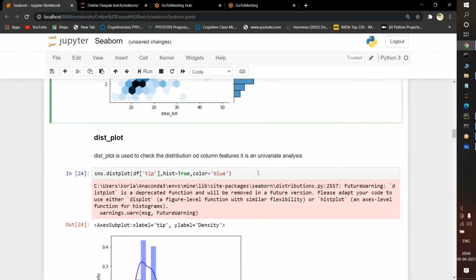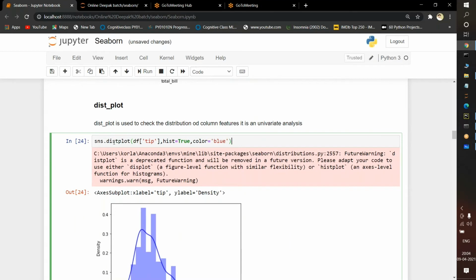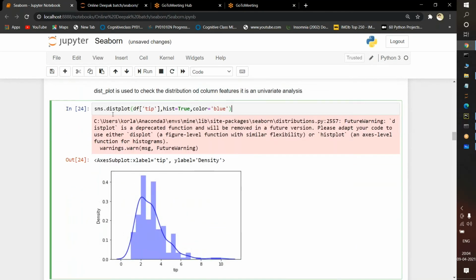There is another technique known as distplot. This is the most important one, distplot. Distplot is used to check the distribution of column features, as an univariate analysis. If you observe here, I am passing the keyword sns.distplot. I am passing only one column here: data is df, the variable holding the data, and tip is the column name, and I am passing hist is equal to true. What do you mean by hist here? It is nothing but a histogram. We want the representation in the format of a histogram or not.